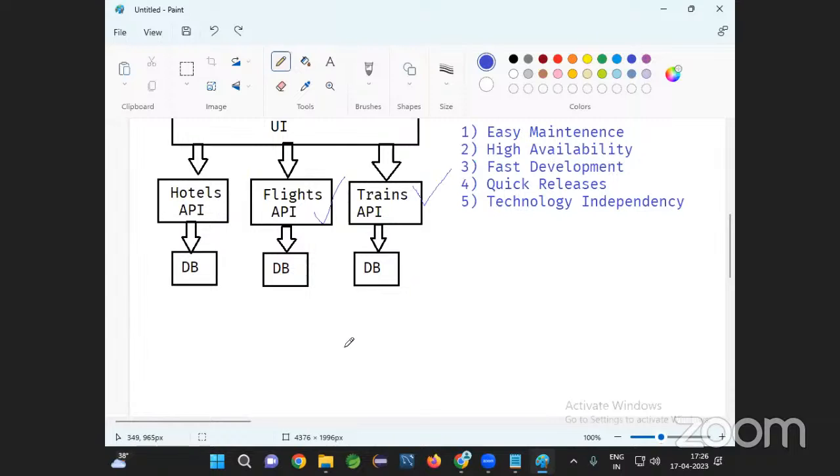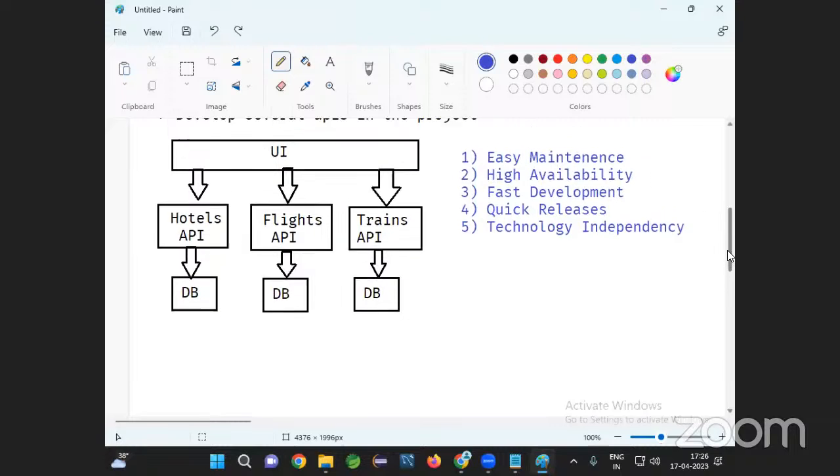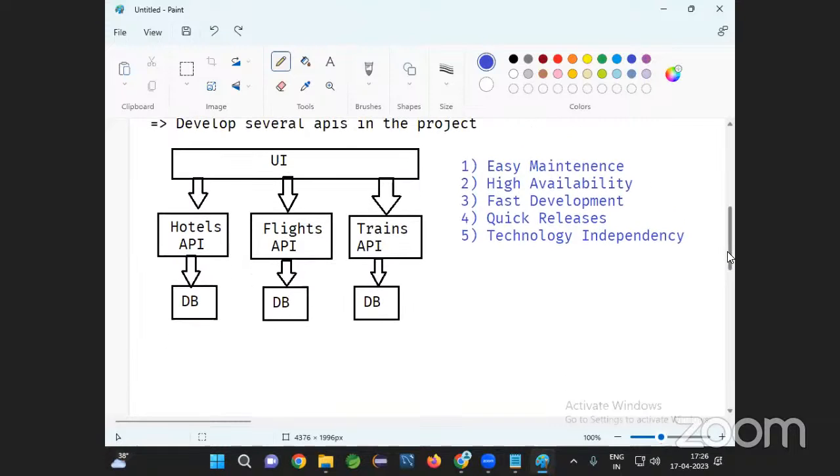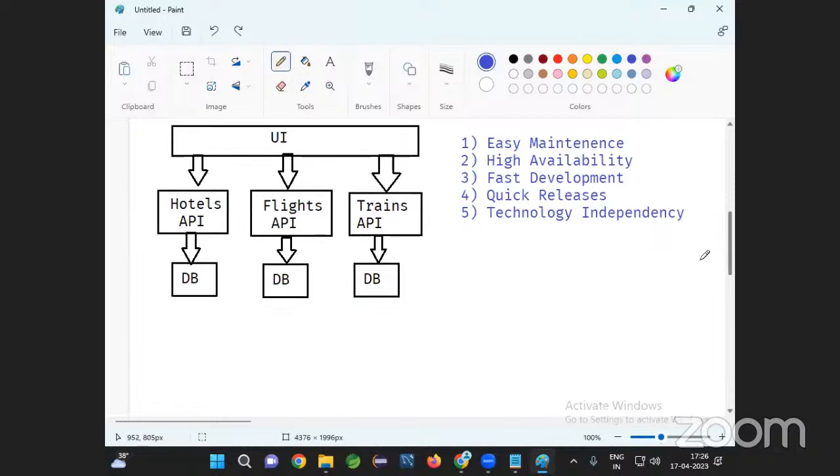So we need to develop REST APIs. Every REST API is called one microservice. A REST API we can develop using Java, we can develop using .NET, we can develop using Python also. When you go for microservices, there is no guarantee all the APIs will be developed using one technology. In real time also, some APIs they will develop using Java, some APIs with other technology. Every API is a separate project.